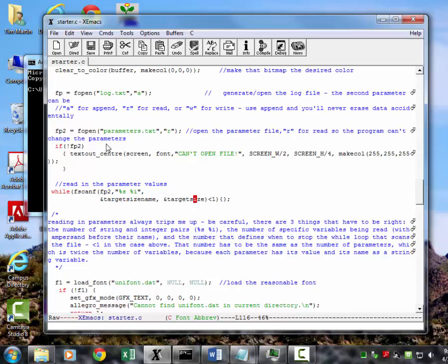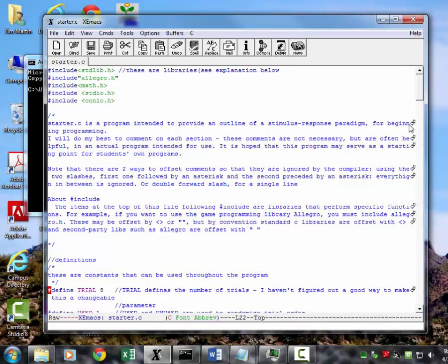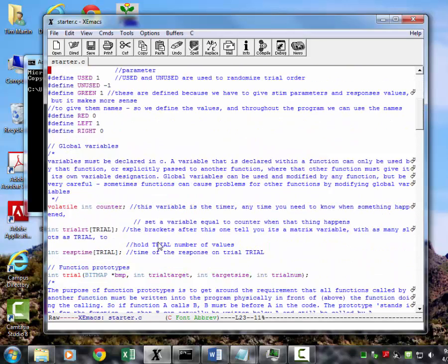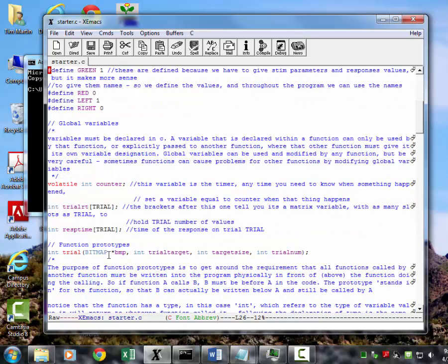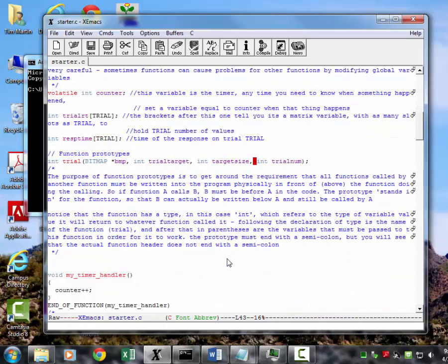So anyway, we're going to try to change the stimulus size. The first thing to do is to go through the code and try to figure out where the stimulus size is being set. The first place that we see something about that is in the function prototype for trial. You can see here an integer called target size. That tells us that the target size, which sounds like it's probably how big the stimulus is, which is what we're looking for, is something that gets passed to trial from main.